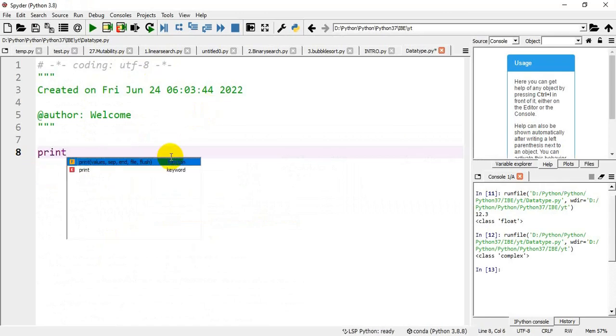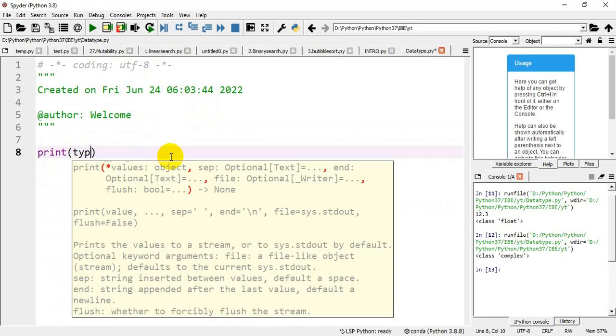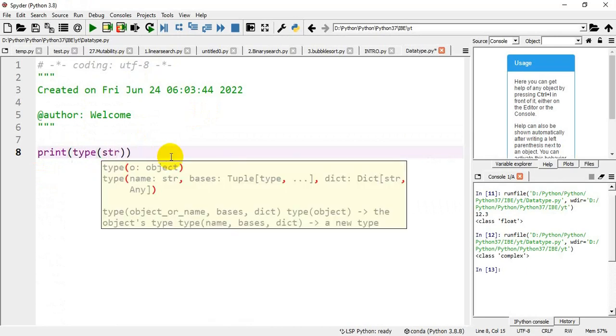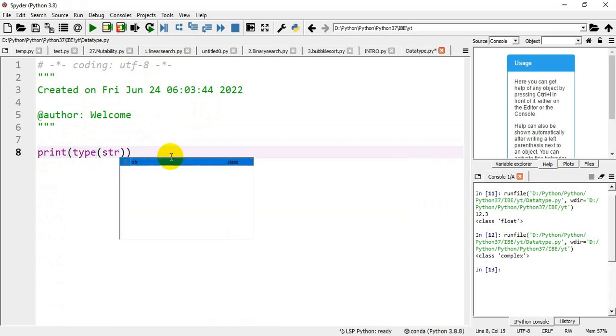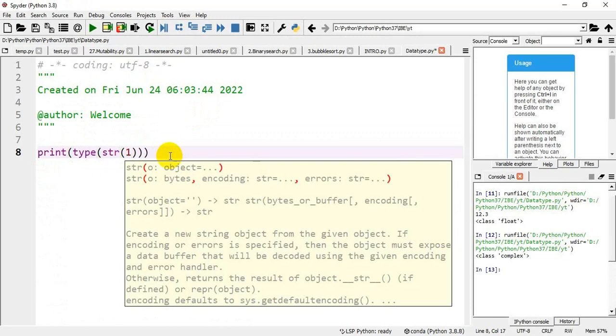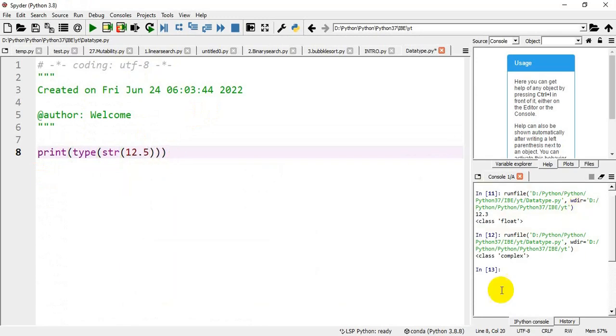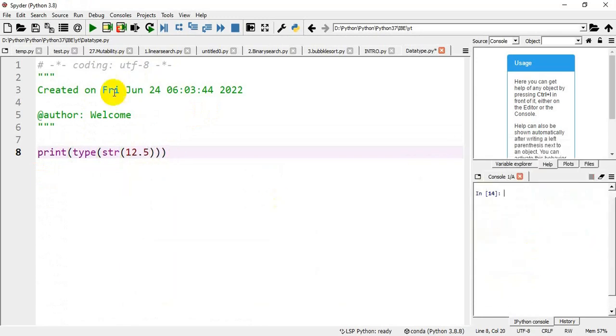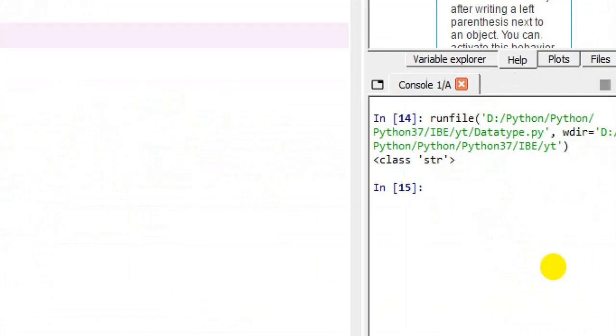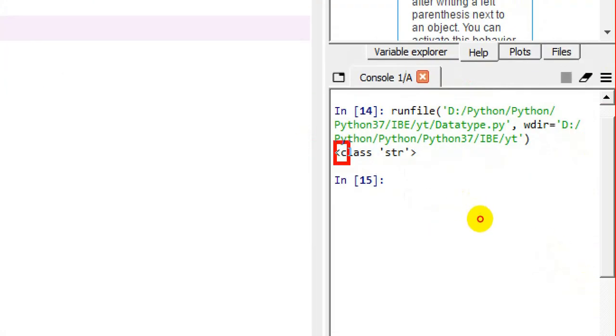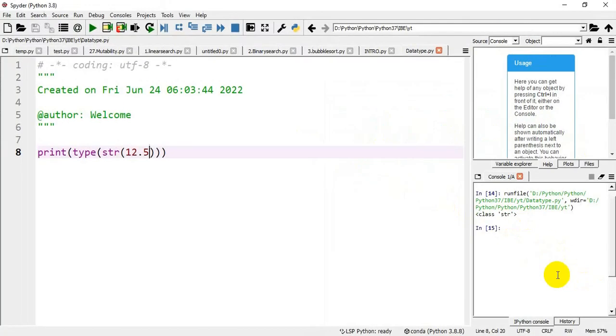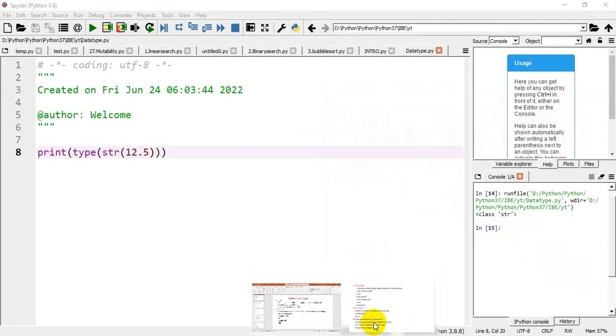Print type of, I am giving str of the number 12.5. So 12.5 I am giving here. This is class str. So the number is converted into class string.